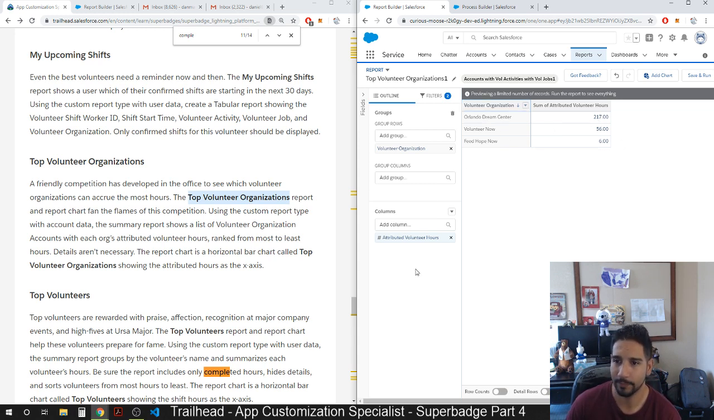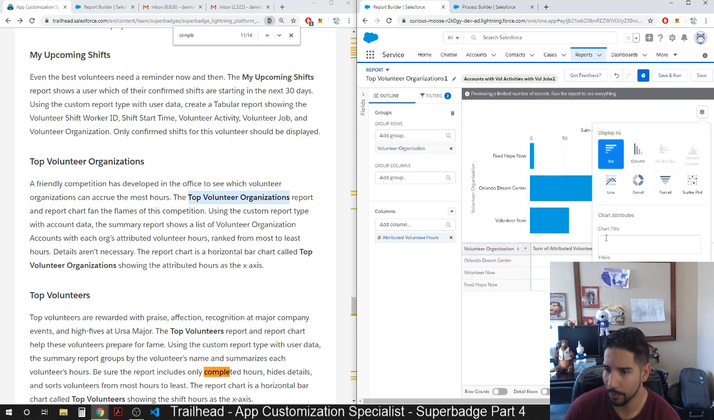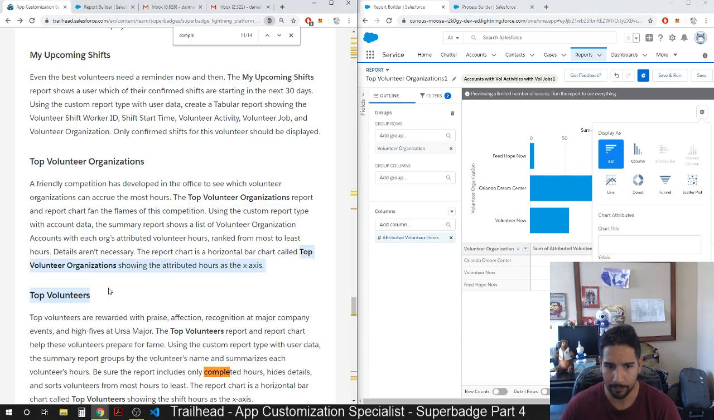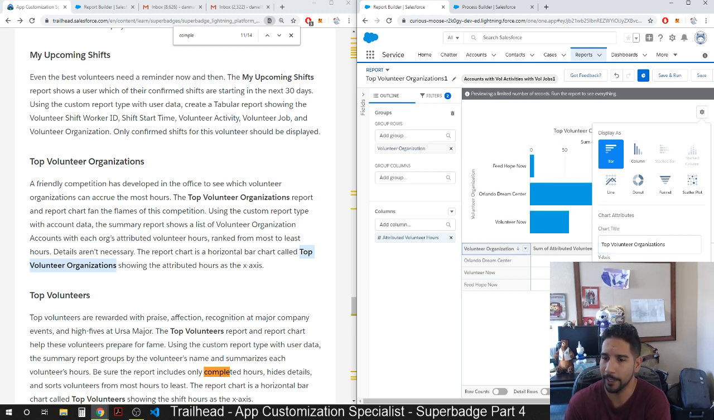That's all. Then we're going to add a chart to this one too. Most to least, details aren't necessary. Report chart, horizontal bar. So we're going to add our chart, and it's our horizontal bar. We're going to call it top organizations, sum of attributed hours. I guess that's just a graph. The organizations are in alphabetical order. Show reference lines. Show values. Show attributed hours on the x-axis. Okay, that's good.